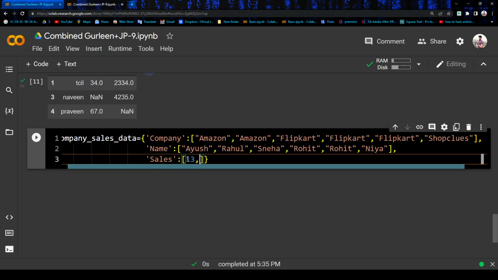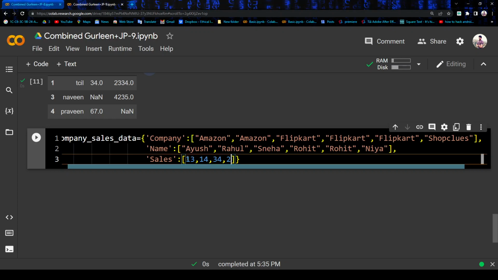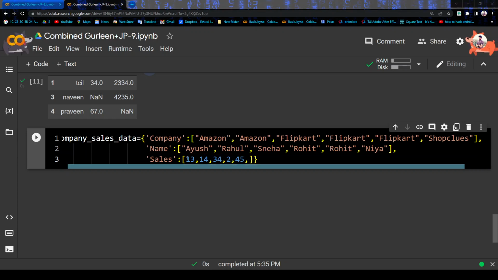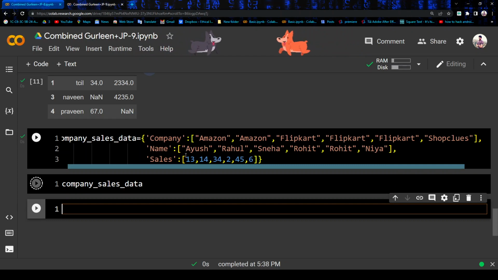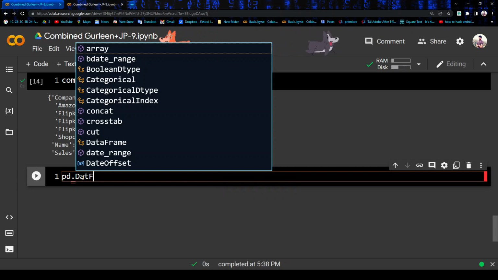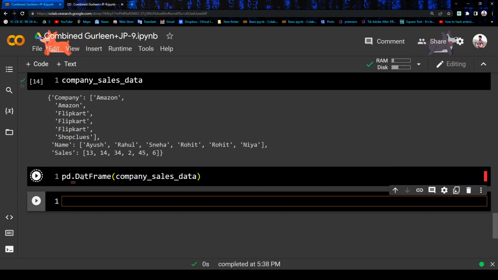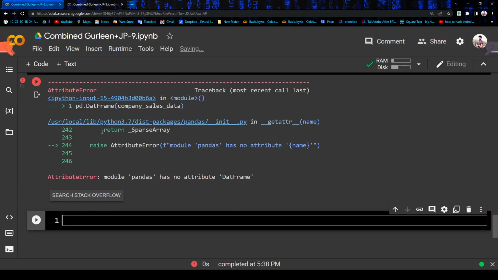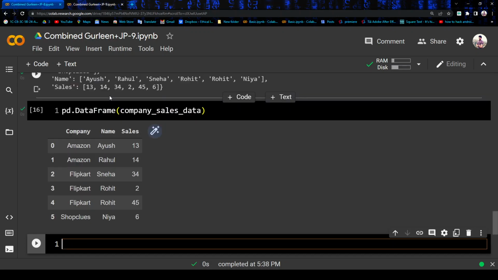So let's say 13, we will have 14, we will have 34, let's say then 2. Now let's increase it and decrease it. So this is the company sales data that we have created. Let's print it, and again I will create a basic data frame, and inside this data frame I will pass in the company sales data. It was data frame, not dat frame. So here we have a basic data frame.